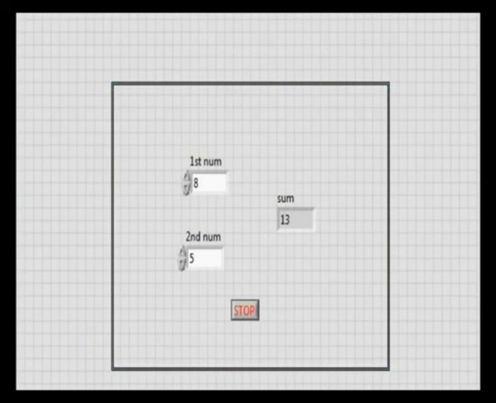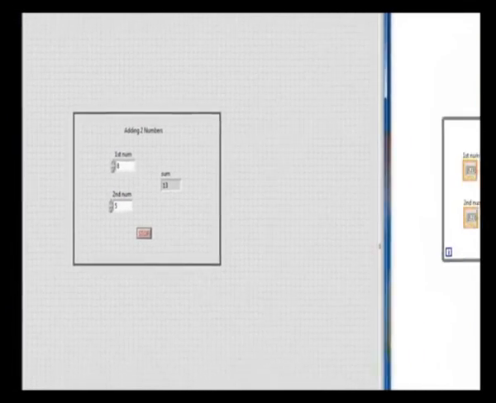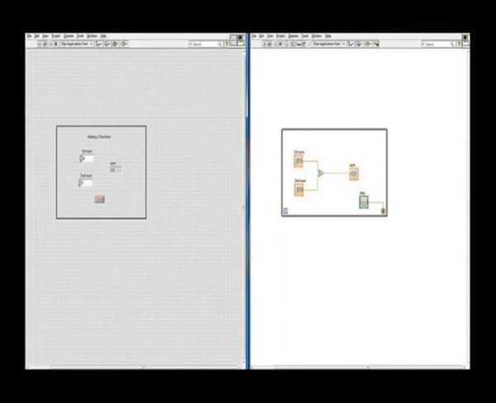We can also add text anywhere within the front panel. So if I want to add a title here, for example, adding 2 numbers, we can then drag this and put it inside within the borders of the program. This concludes this video tutorial.